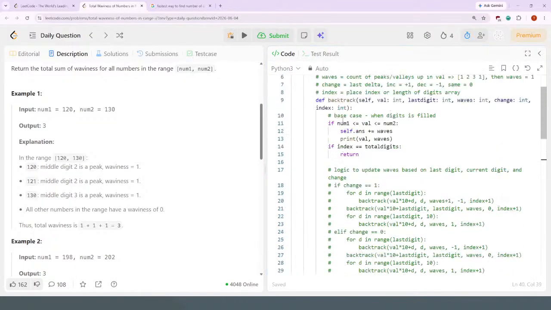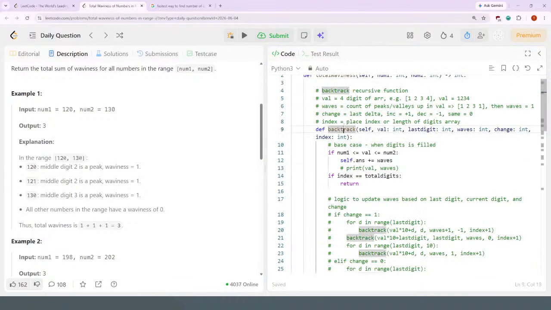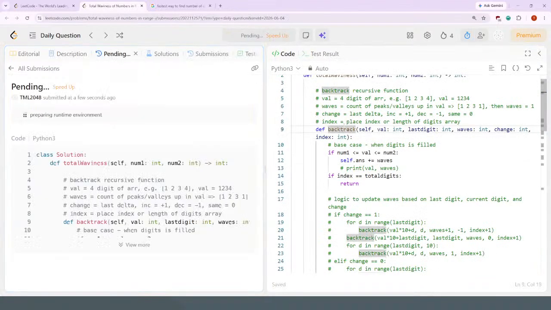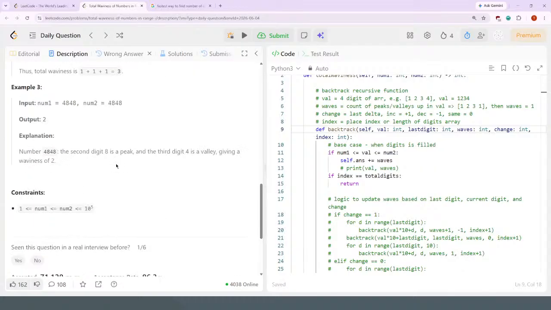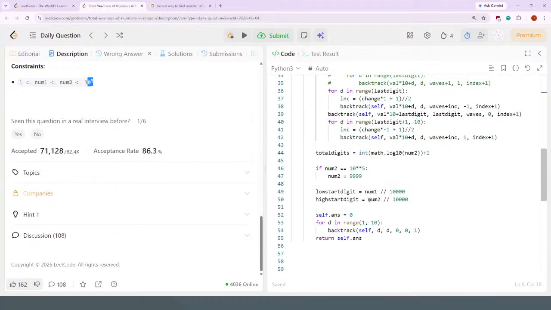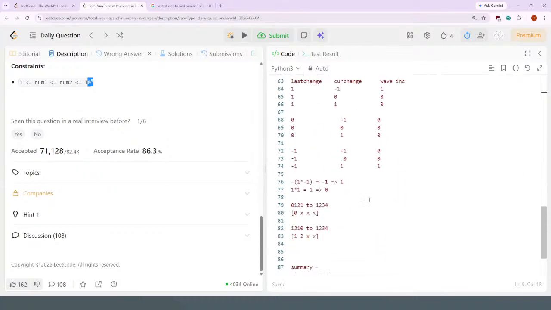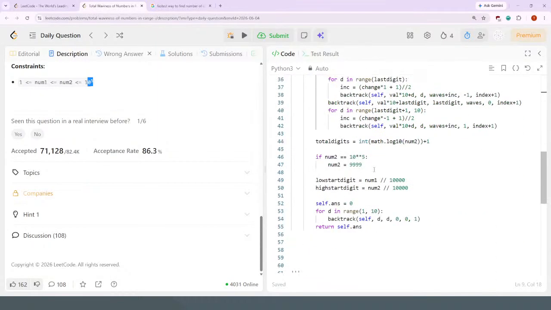Okay. Is that it? Oh, this is bigger than I expected. 10 to the 5th is 100,000. My bad. Yeah, this is gonna be this.